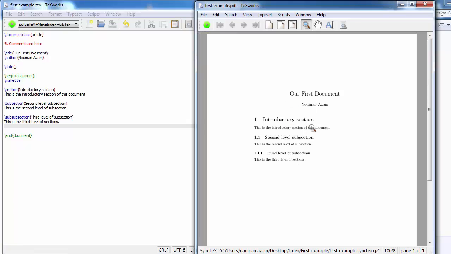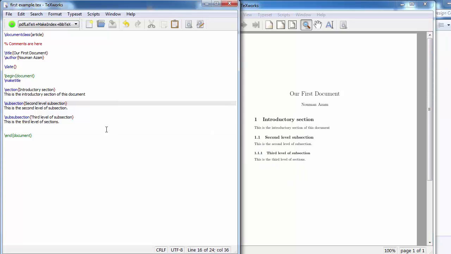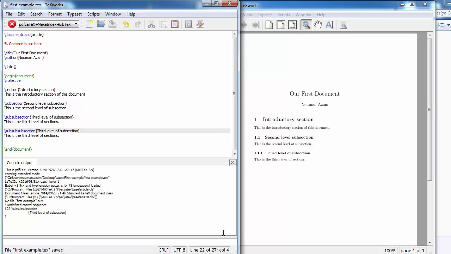Now it looks quite well formatted, and we don't need to take care of this formatting. It has been taken care of automatically, right? And similarly, we can add one more subsection. So I may say subsection, and let's see how it works.